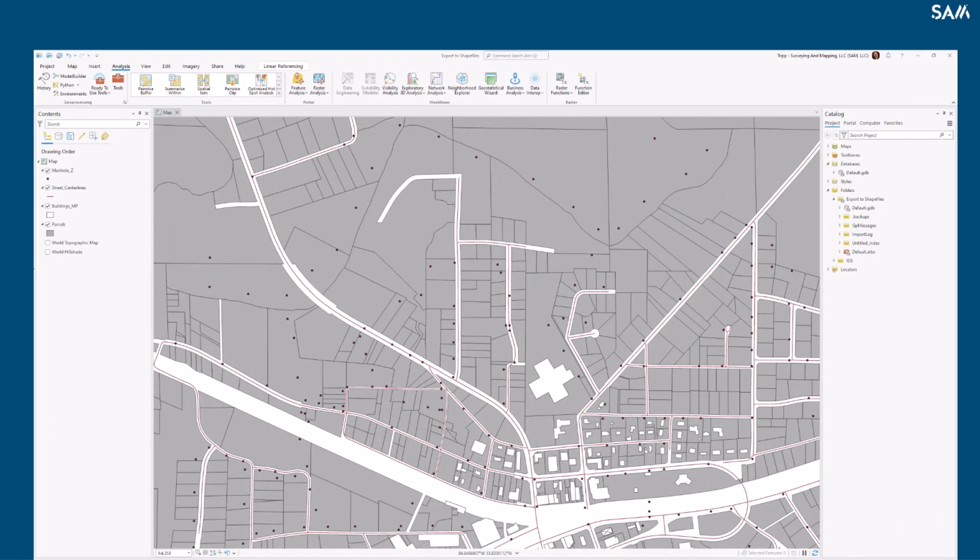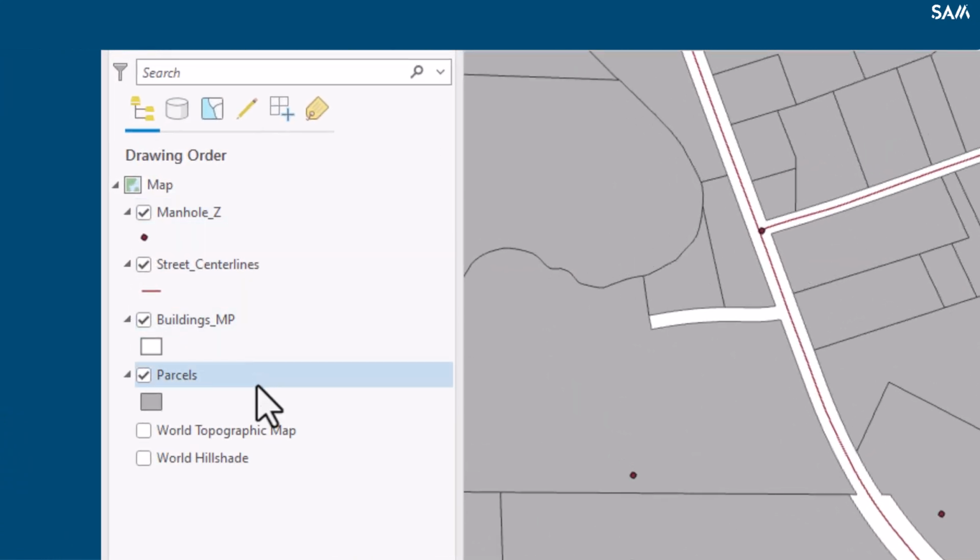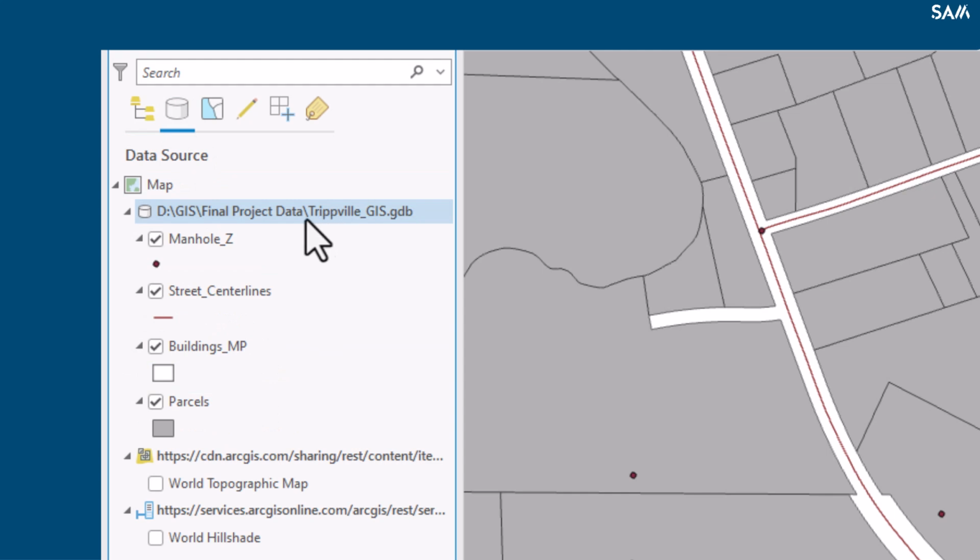Okay, so here we are in ArcGIS Pro, and you see in this map that I have 4 layers inside the map that I'm going to want to export out to a shapefile. Now if I click on the List by Source button up here, you can see all of these layers are referencing feature classes that are stored in the Trippville_GIS file geodatabase.